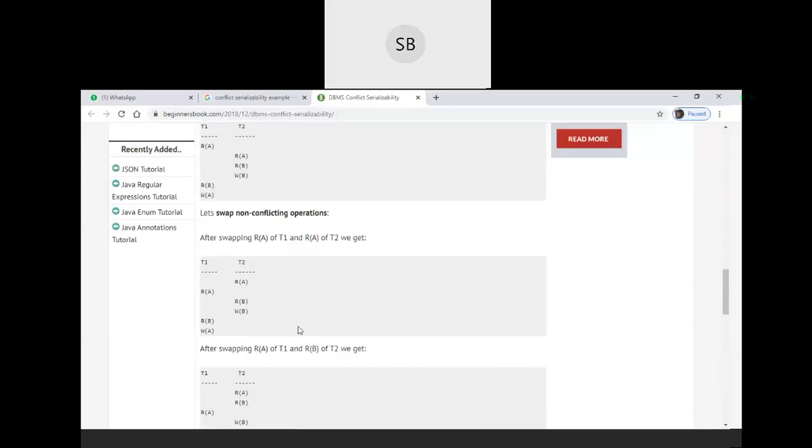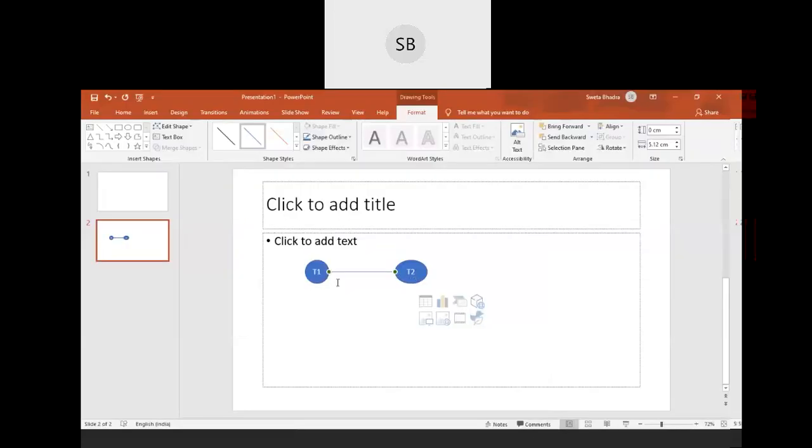You will find that R of B is there. For R of B, we don't have W of B in T1. For W of B, what will be the conflicting pairs? We know it will be R of B also and W of B also. But you can see only R of B. But T2 to T1, we already have this edge, right? So no need to do it again. We don't have to overwrite it.